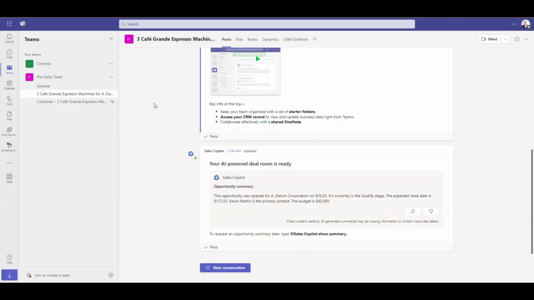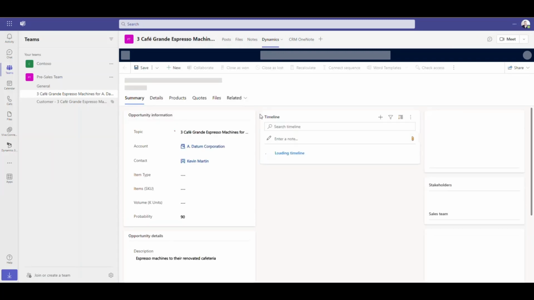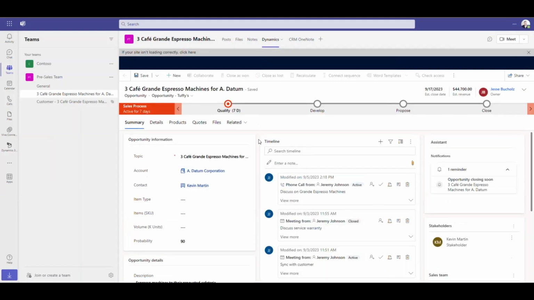And now that we're in Microsoft Teams, you can see it actually created this channel for us. A couple other things you're going to notice right away. So it added the channel to the pre-sales team, which I asked. And then we've got our normal tabs for posts and files, but we've also got a tab for Dynamics and for OneNote up top. So if I open up the Dynamics tab, it's already pinned that specific record right to this Teams channel for me.